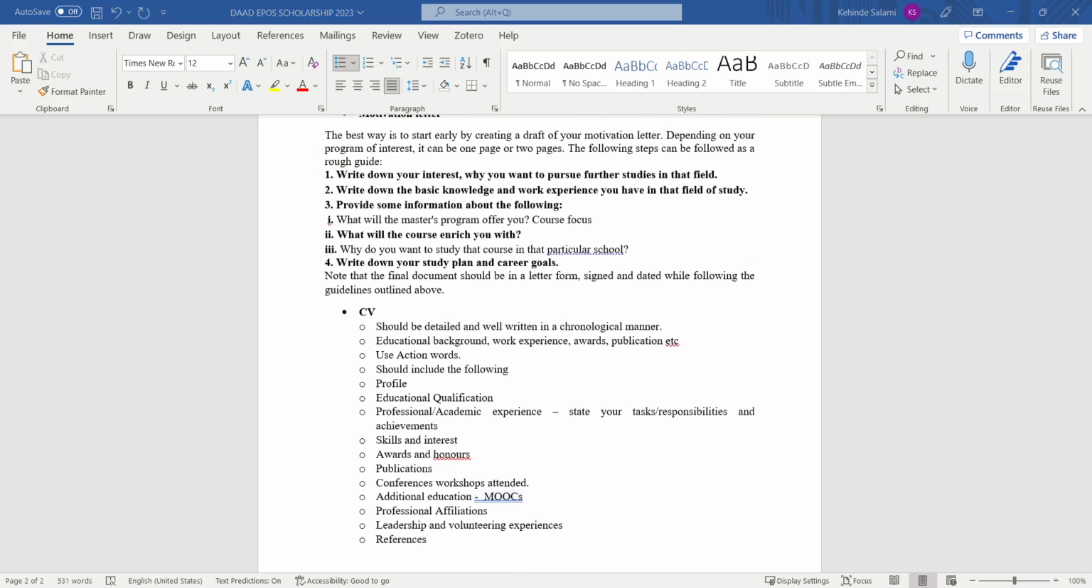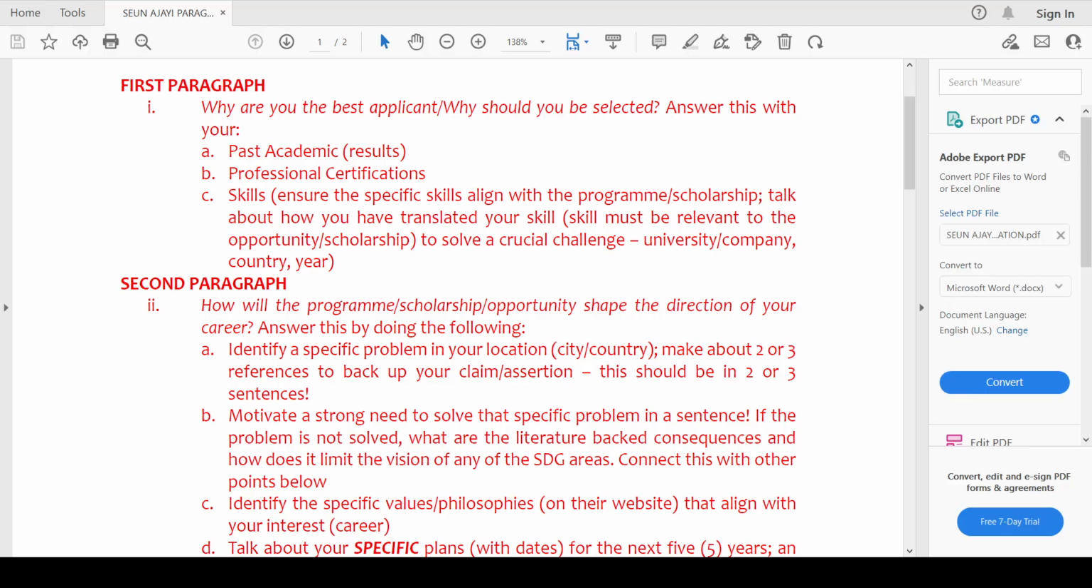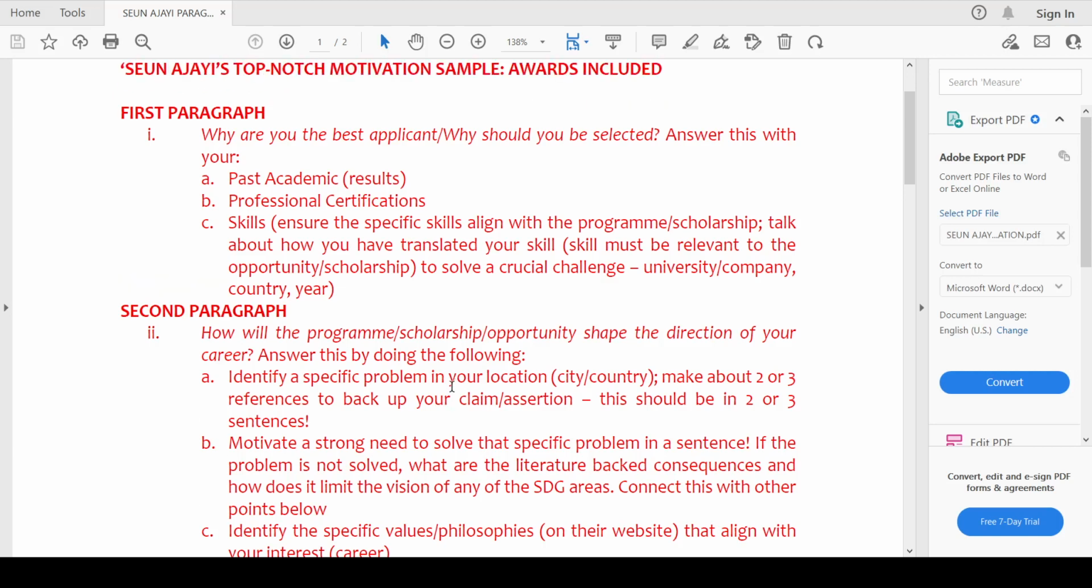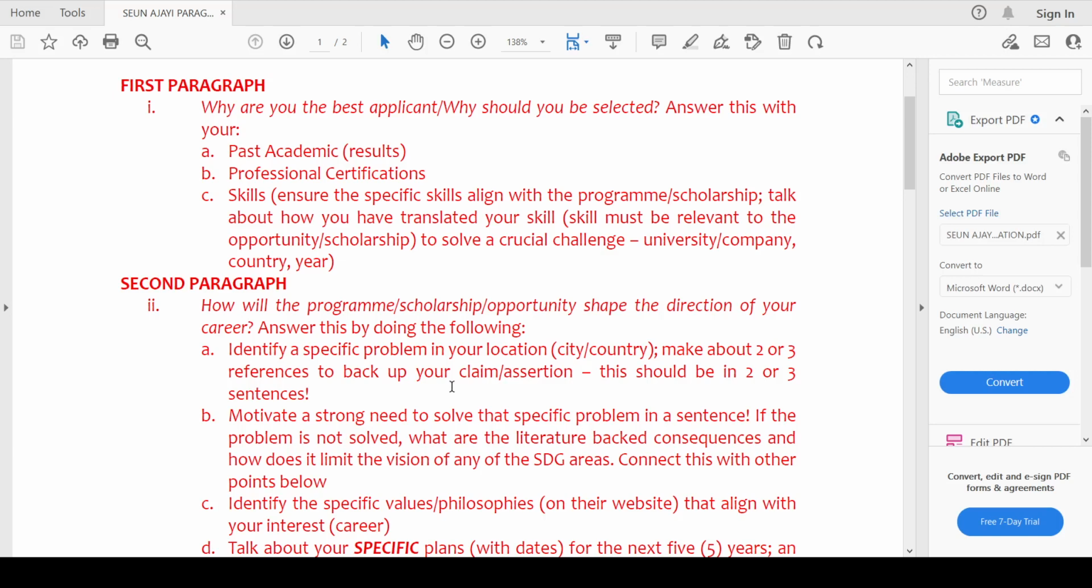So let me show you some templates which I have. For a motivation letter, I have the one I said I was going to show you. It's Segun Ajayi's motivation letter, which he published some time ago. It's a very useful resource, and I'll put the link under the video description, and you can always find it online. Also, you can check him out on LinkedIn. He posts so many things. He's also a DAAD scholarship holder.